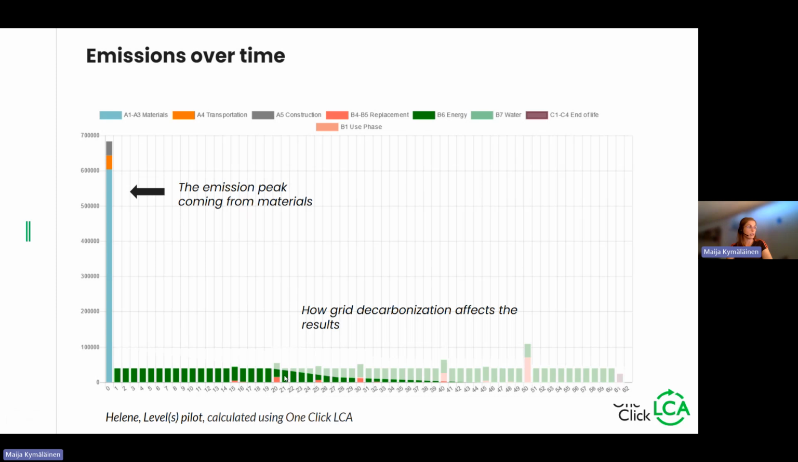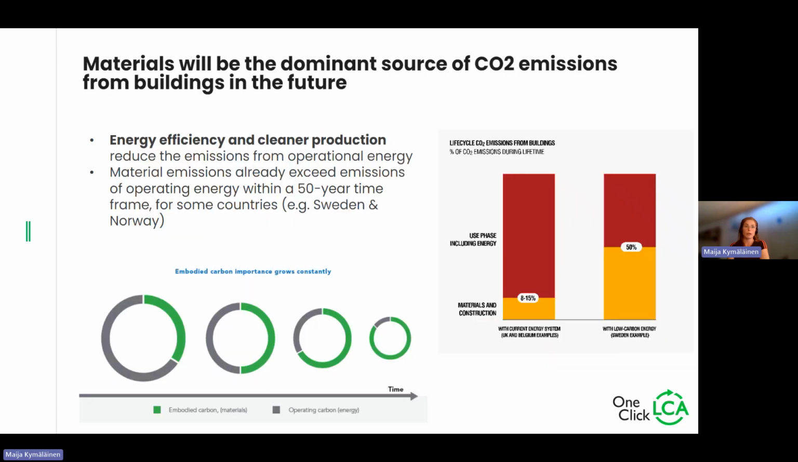So we have the energy, the replacements actually are going down quite efficiently. However, we are building the building today, so this part here doesn't go anywhere, so it stays. And this is the part that needs most attention here. So as said, materials will become the dominant source of CO2 emissions from buildings in the future.